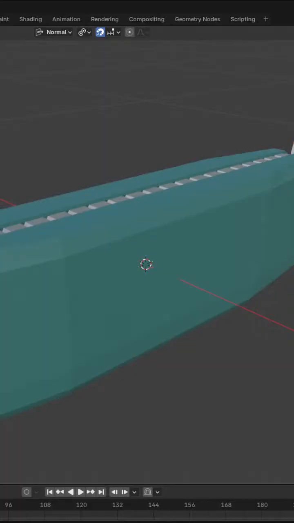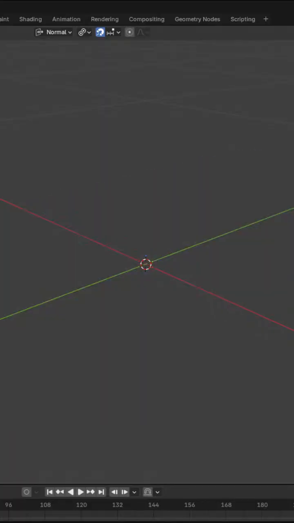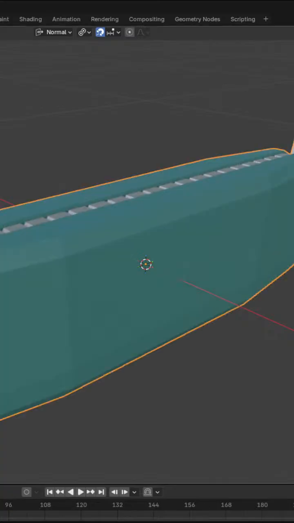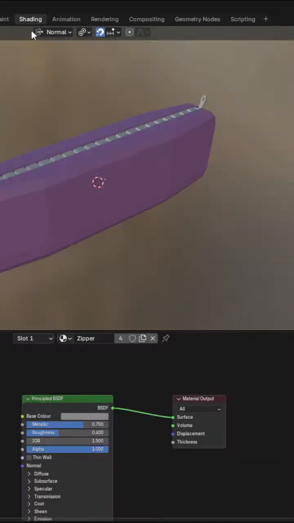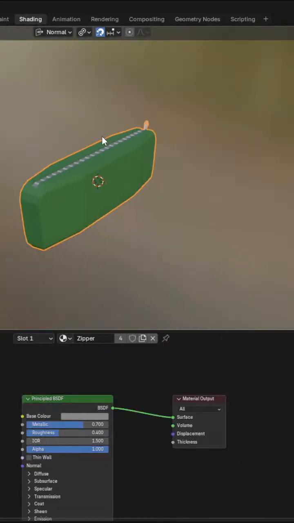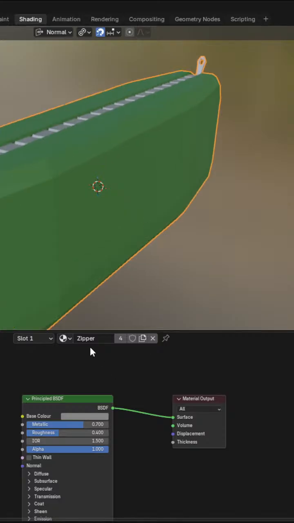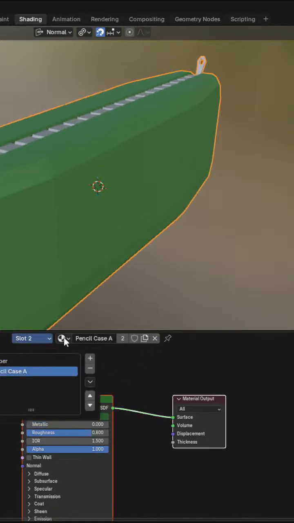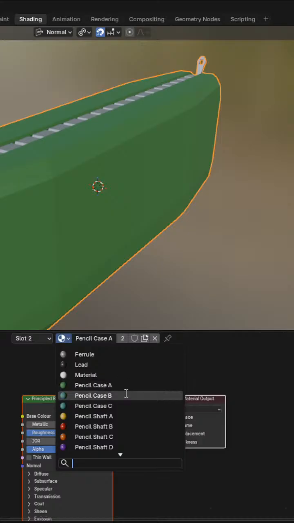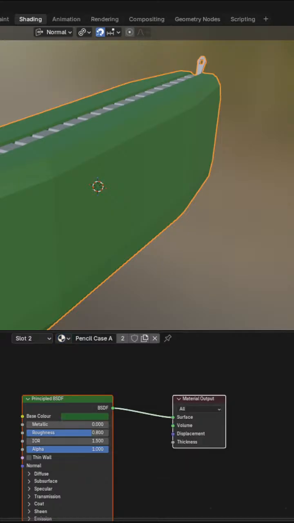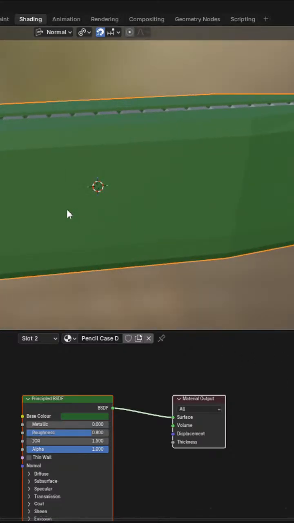Right, so we've got cyan, green, lavender. Right, so I'm going to copy that one, rename this to yellow. I love my yellow, it makes me happy. This is going to be pencil case D. Right, next person to drop a comment on the colour, that's what it will be.